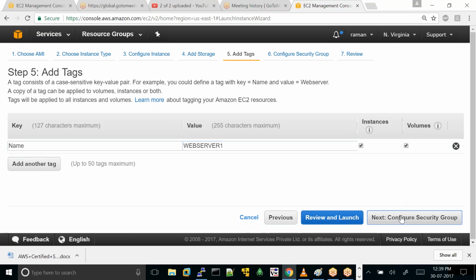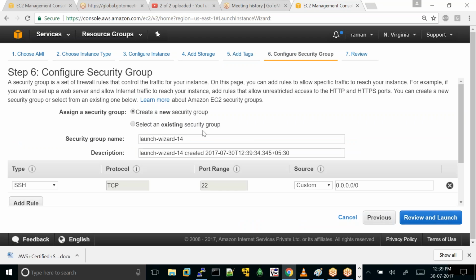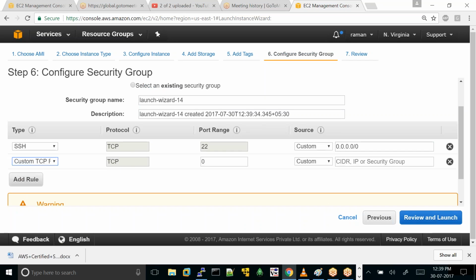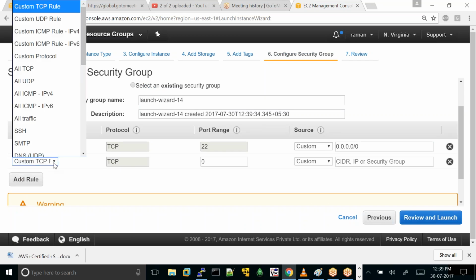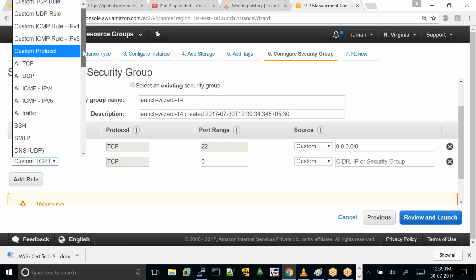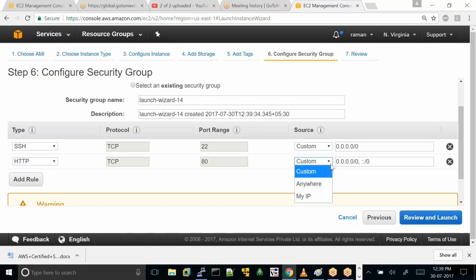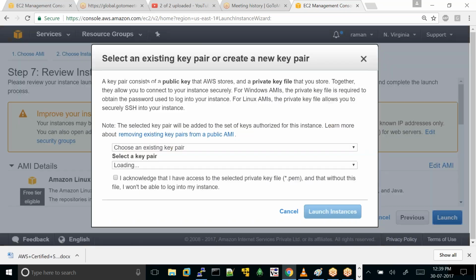Next, I am going to configure a security group. The security group is a firewall. Since I am going to configure a web server, apart from my SSH connection, I need a connection for this HTTP port. Yesterday we discussed this port, HTTP port from anywhere. Now review and launch.